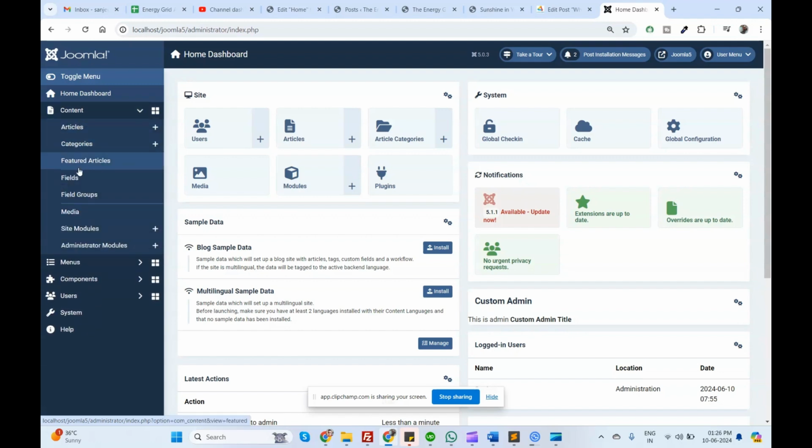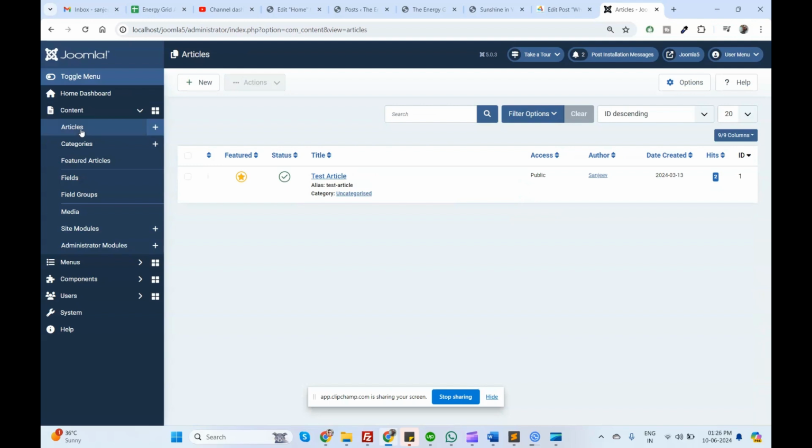While content is also a component. You can click on article, so you can see the article list, and just confirm whether this is a component or not. You just see the address bar here. Here you can see the syntax of the component. So this is com underscore content. That means this is a component.